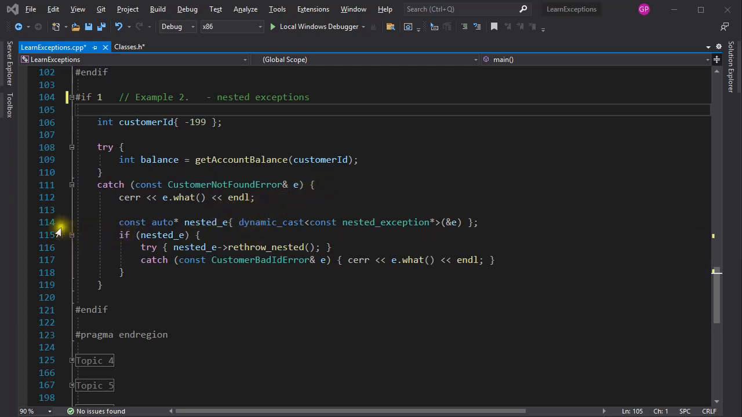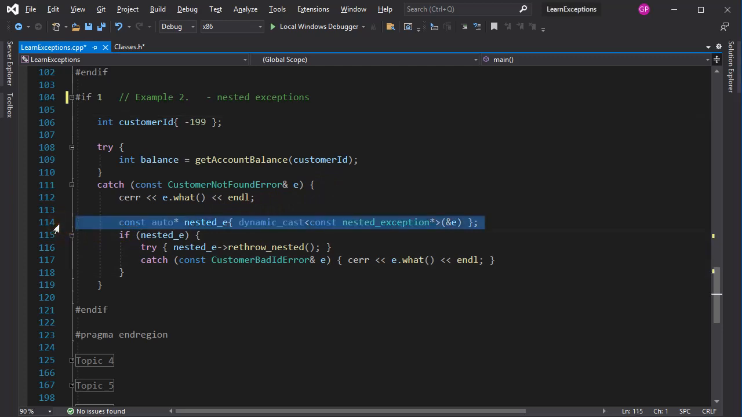On this line, this is how you get access to the nested exception, if there is any. And then you call the rethrow_nested method and catch the nested exception. This might seem like a roundabout way of doing it, but this is how it works.